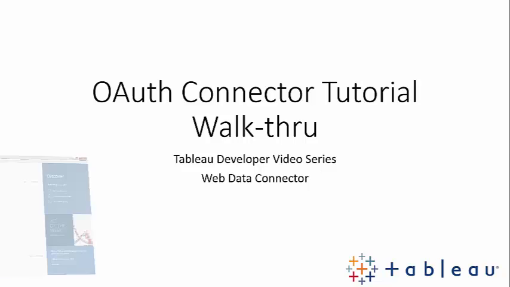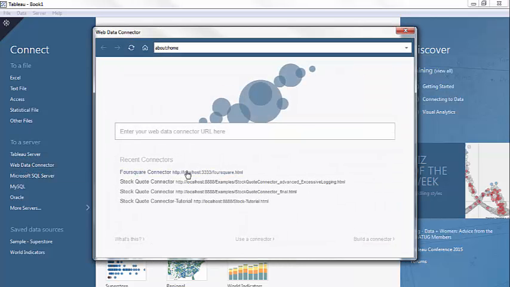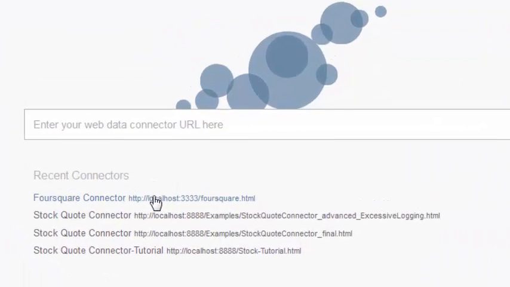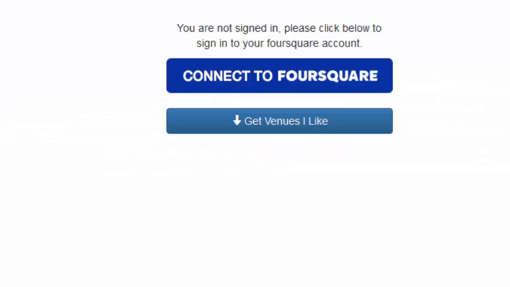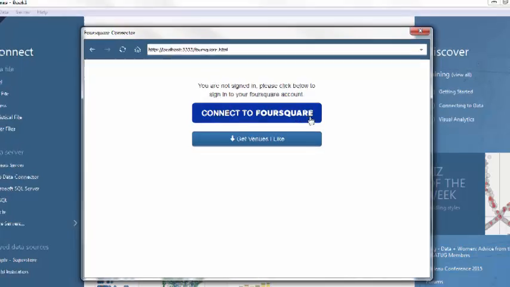So I'm going to open Tableau, head over to the Web Data Connector, and go to my Foursquare connector. Foursquare is a service that provides people information about venues in their local neighborhood. It gives information like ratings and popularity of different places, be it a restaurant or a museum or any other type of venue. Here you have the ability to connect to Foursquare through OAuth.